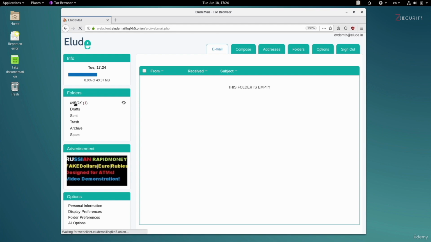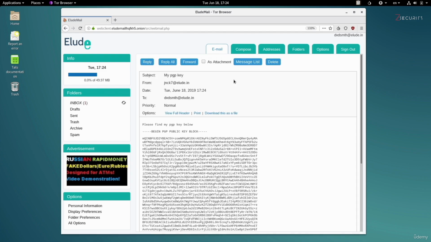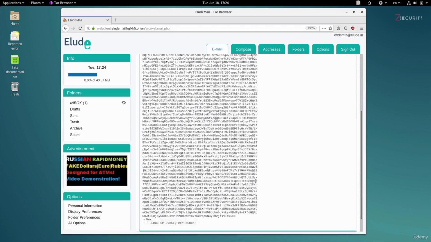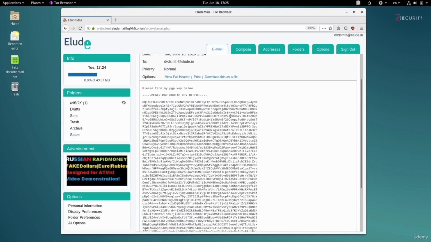We're going to go to the inbox. And this message is coming from John Wick. Perfect. So we're going to click on it. And again, as you can see, we have the key in both forms, as an attachment and as text. So now this is David.